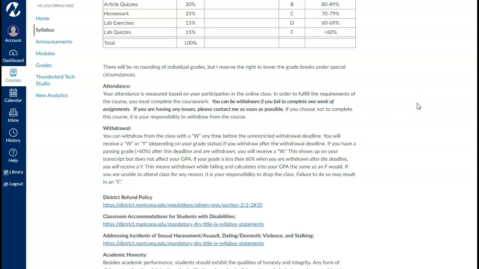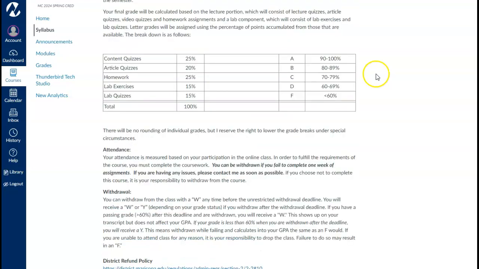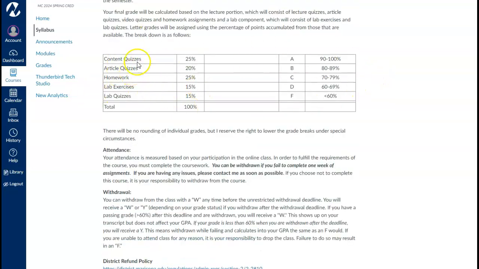You have 7 days to complete all that content, which means Sunday at midnight, everything's due. And then we go on to the next module. And you can see how your grade is calculated based on percentages. So you have those 5 assignments every week for every module.